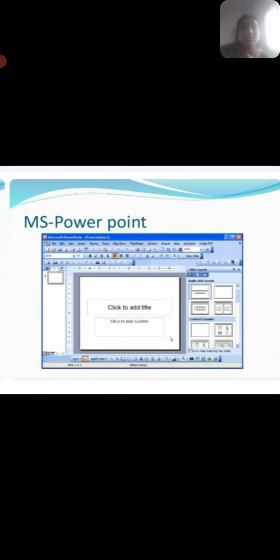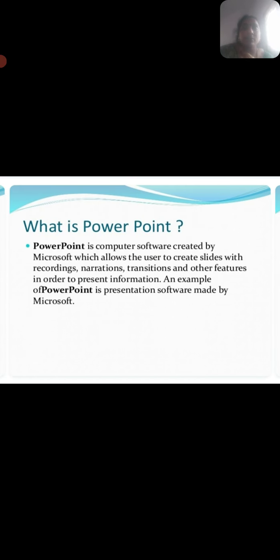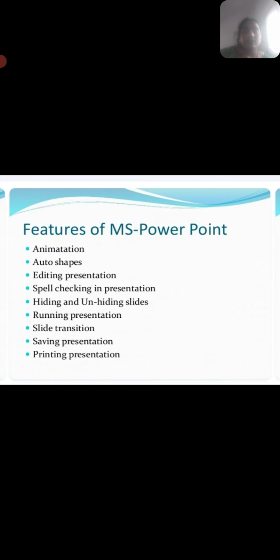And then we go to the PowerPoint concept. This is a screen of MS PowerPoint. What is PowerPoint? It is computer software created by Microsoft which allows the user to create slides, with recordings, narration, translation and other features in order to present information. An example of PowerPoint is presentation software made by Microsoft. What are the features of MS PowerPoint? Animation, autoshapes, editing presentation, spell checking presentation, hiding and unhiding slides, running presentation, slide transition, saving presentation and printing presentation. These are the features available in MS PowerPoint.